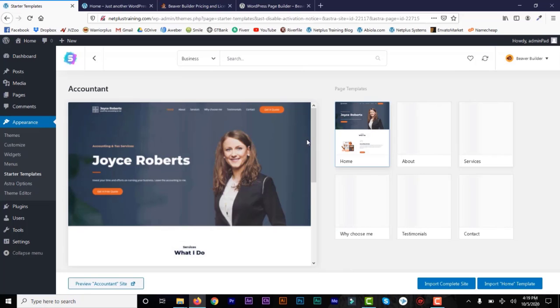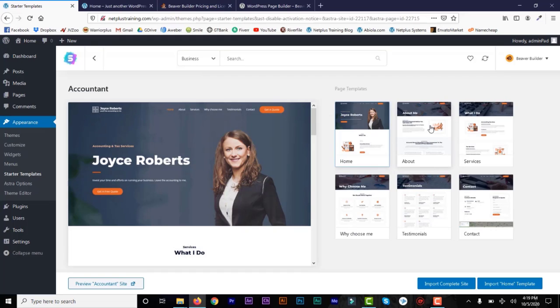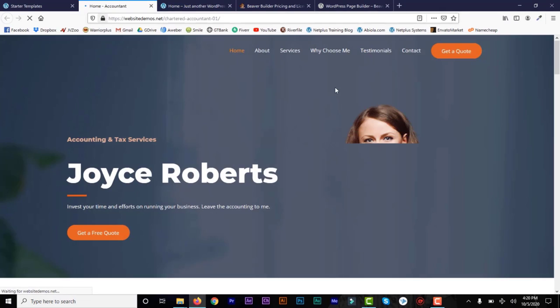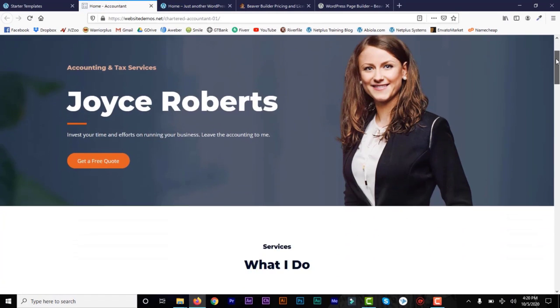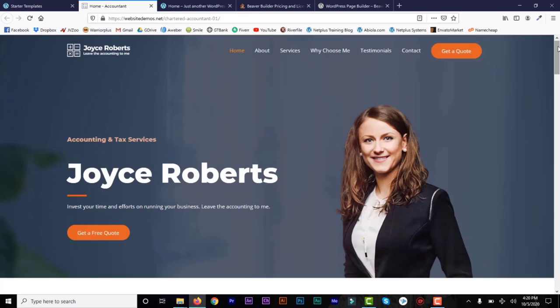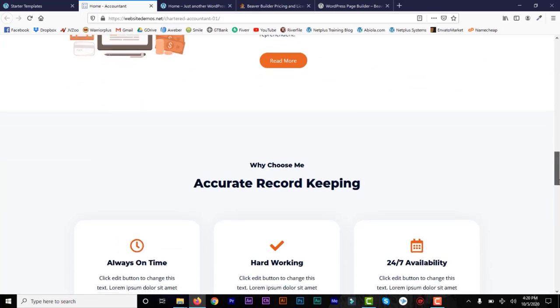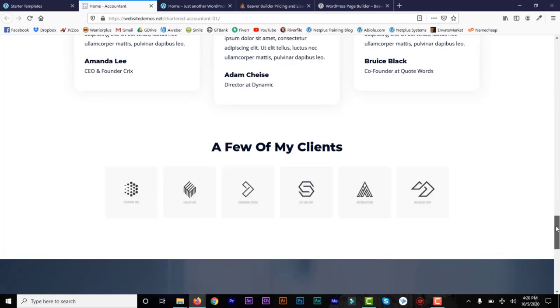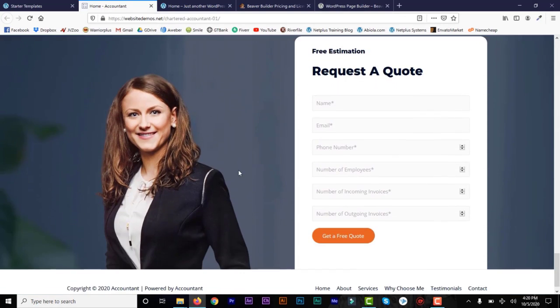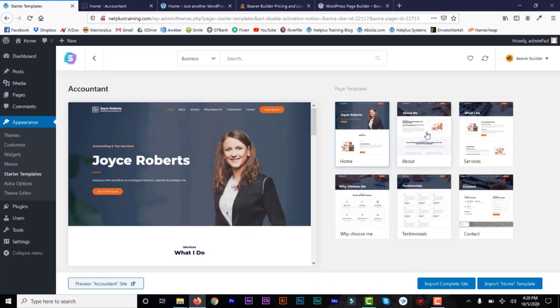So let's say we want to build an accounting website, and you can see we have all these templates for the home page, about page. So you can just check it out and see what it looks like, and you can see it's a very good one for an accounting firm or accounting business. So it looks good. If it looks good after you preview it, then you can install it.